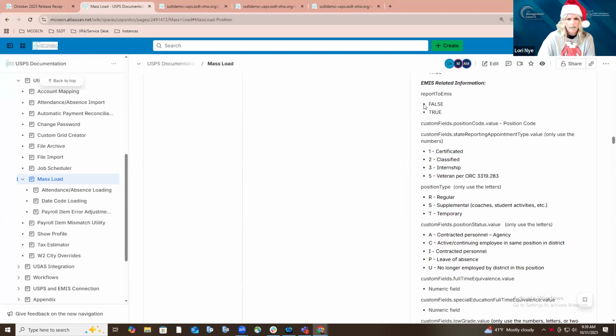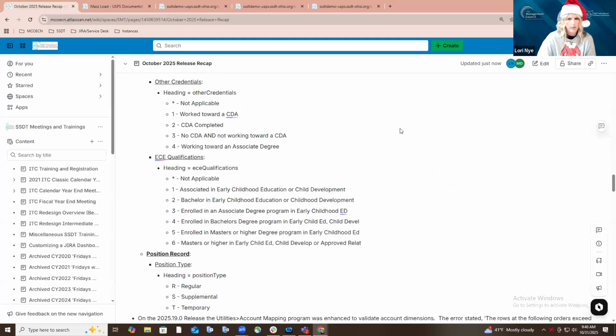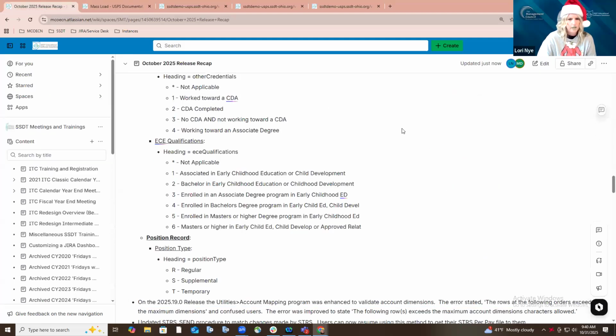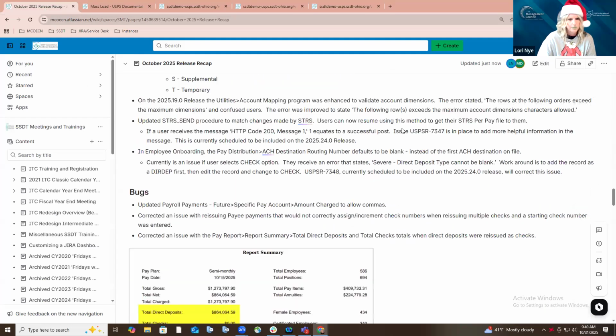Again, as I've said many times when we're talking about mass load, I go to the documentation and I copy the column headings right out of the chapter, because a lot of times it's easy to mistype or not capitalize something or have a space in between something. And we all know that causes all kinds of heartaches when we go to actually load the file. So copy and paste it right out of the documentation to hopefully eliminate mistyping something.